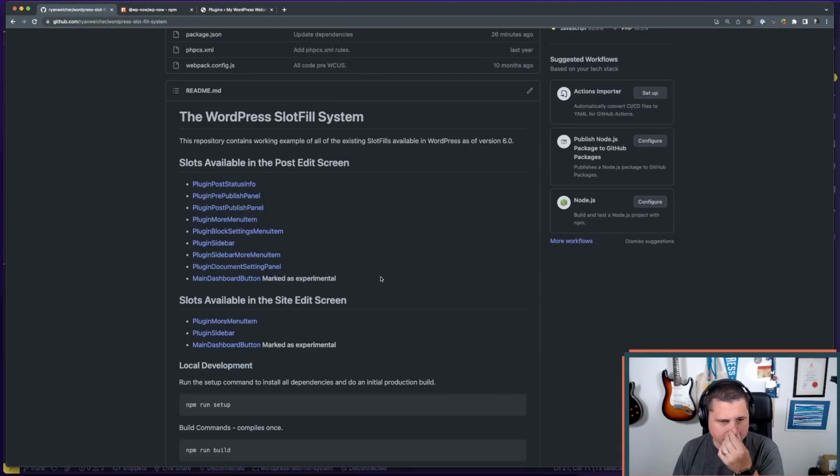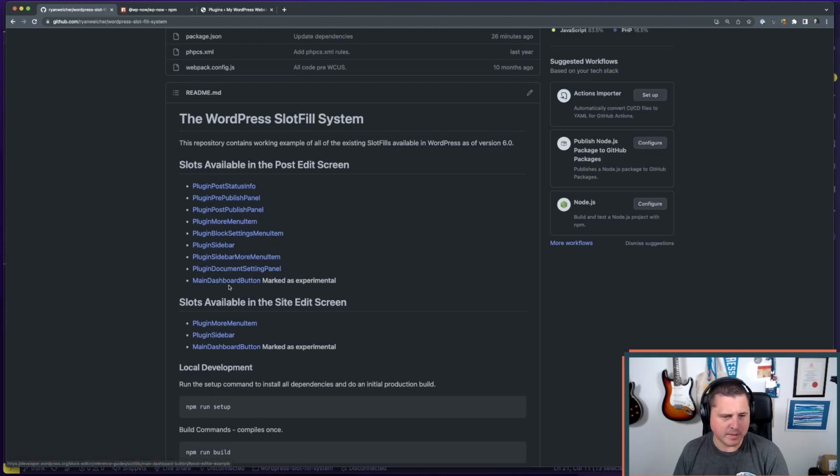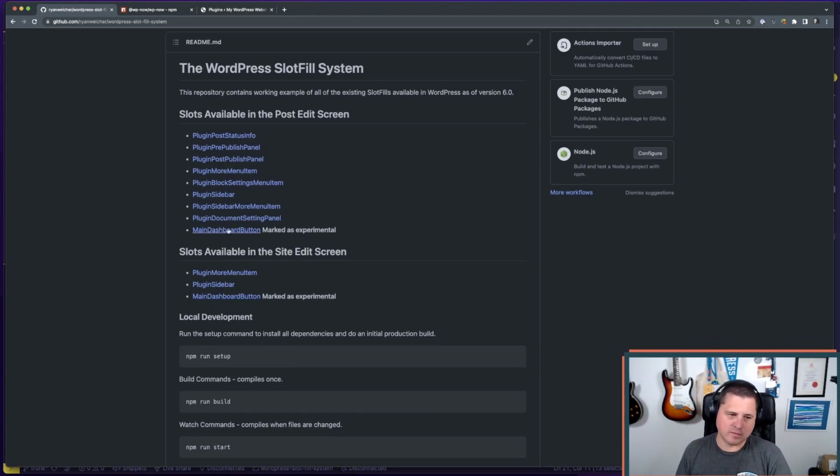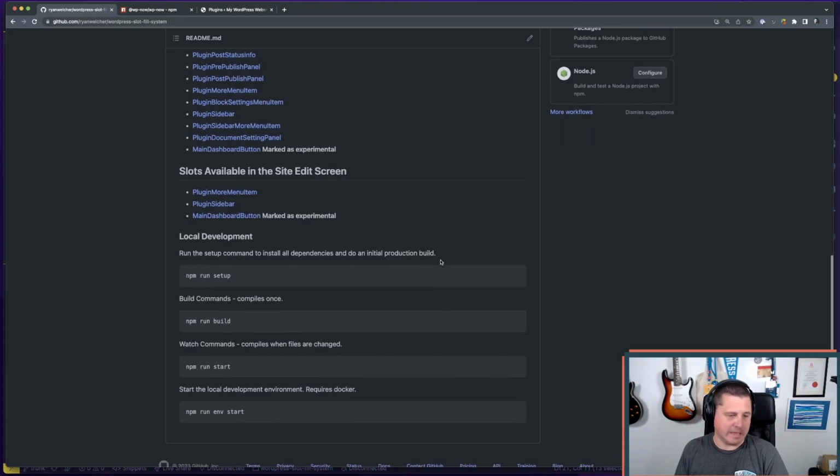So we've got a bunch of slots available to us. I think there's 8, maybe 9. There's 9 in the post edit screen, and there are 3 in the site edit screen. Now, some of them are experimental, and you know how it is with experimental. You shouldn't really use them, but I have some examples here.